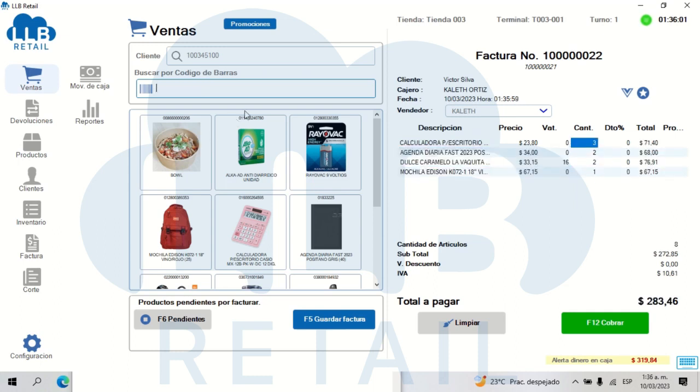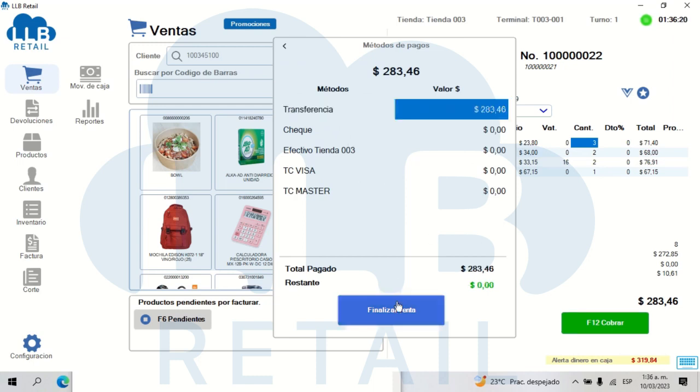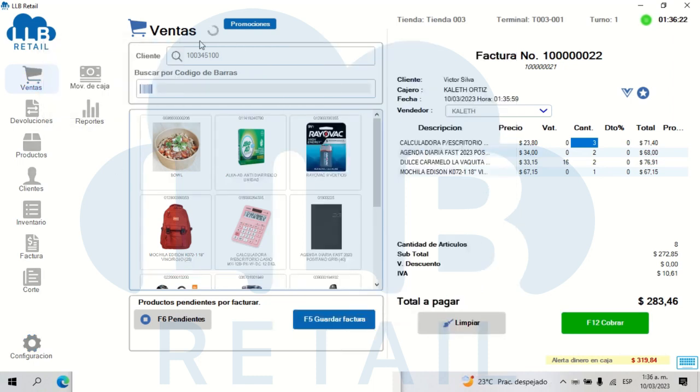The system simply adds the quantities of the products as I start scanning each one of the barcodes. We simply click on Collect and select a payment method, either transfer, cash, wire transfer, or cash on delivery. We select transfer, and I indicate to finalize the sale. Now we are going to generate another sale.